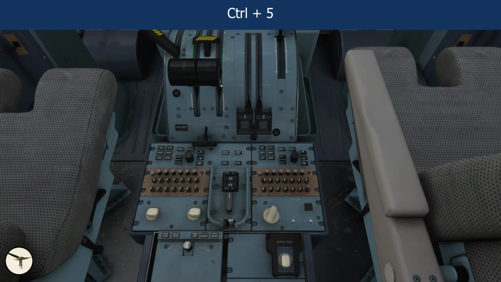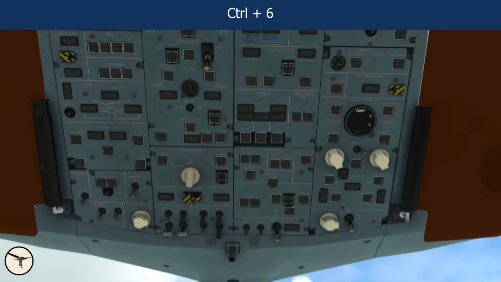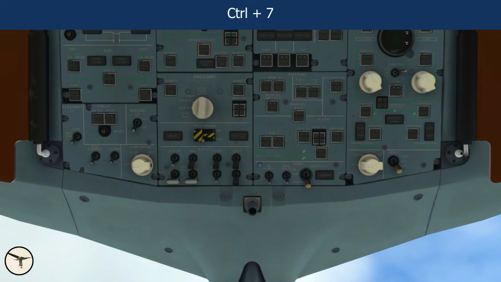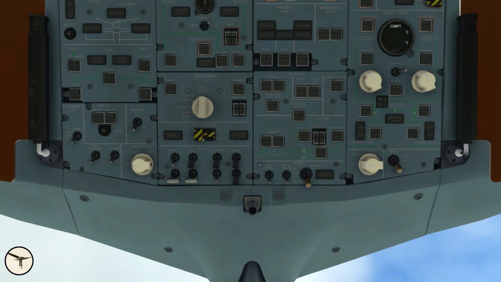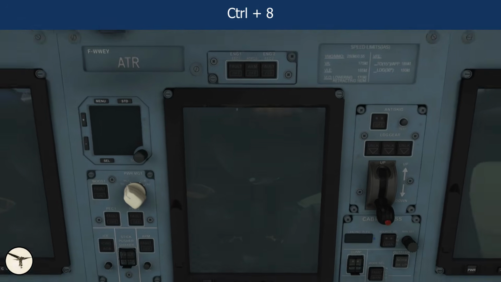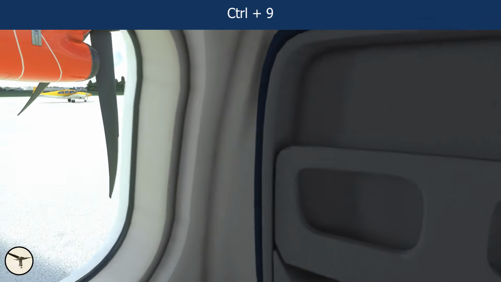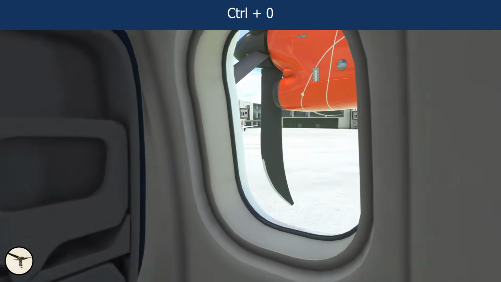Control 5 shows the pedestal. Control 6 shows the overhead panel. And Control 7 shows the lower part of the overhead panel. Control 8 shows the central instrument panel. Control 9 and 0 are views from the passenger cabin.